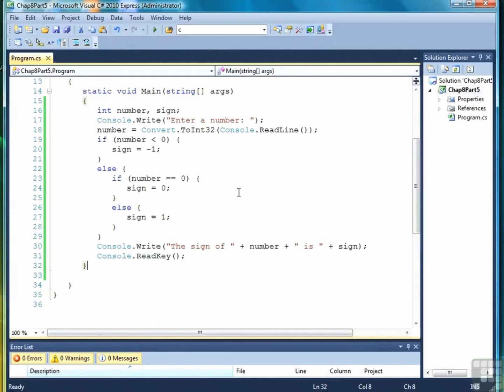One technical point I want to make here is that when you're working with nested ifs and elses, remember that an else always goes with the nearest if, so that this else is attached to this if, and this else goes with this if. As long as you remember that, you'll be less likely to make any mistakes when you code nested if statements.